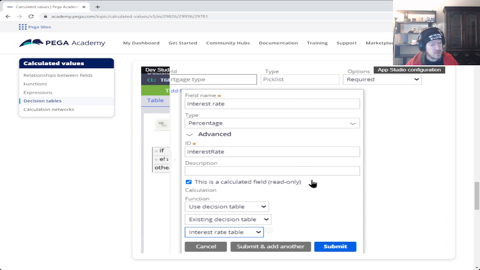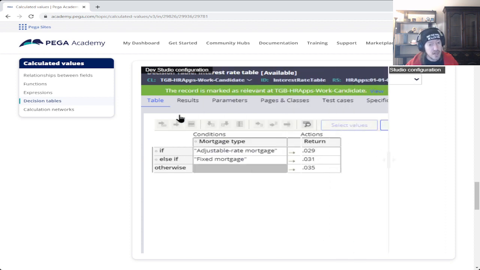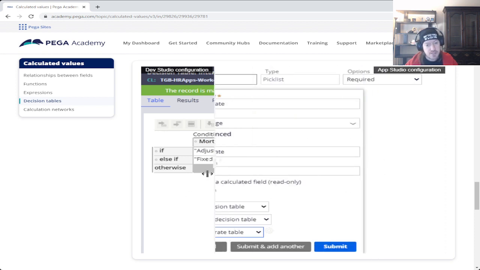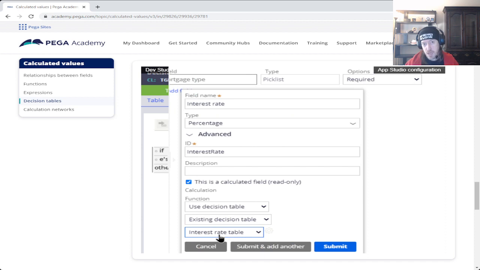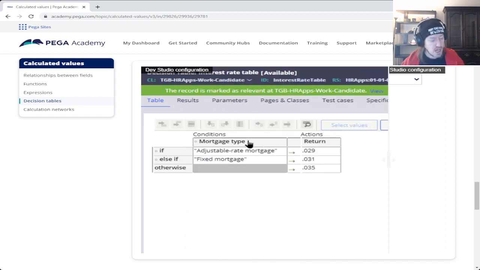So bear that in mind. If you're trying to search for an existing decision table and it hasn't been created yet, it's not going to find anything. There's no default interest rate table out there in decision table land. So don't expect to do this and get the results that you see here. It's just not going to happen. It's not possible.